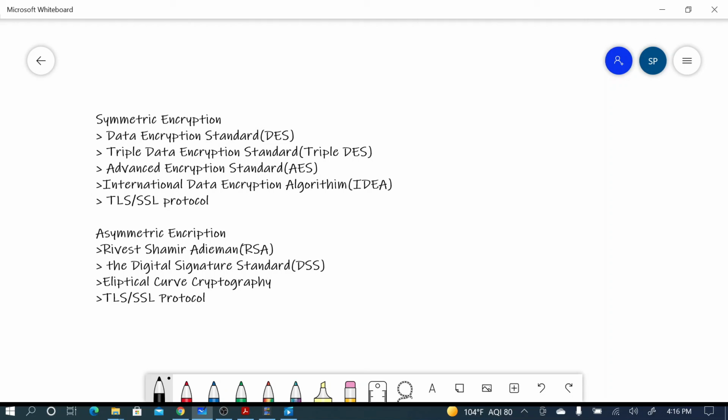And in the next video we will discuss how the digital certificate from a CA is used in the encryption process, and what the SSL and TLS protocols are using, and how they are communicating between server and client. So we will see in the next video.